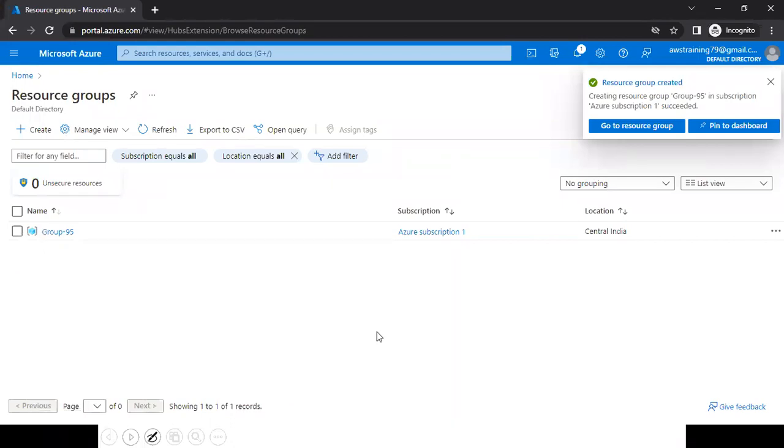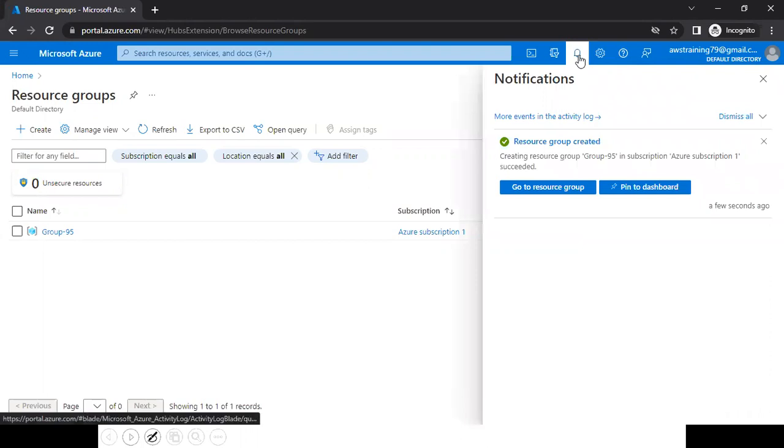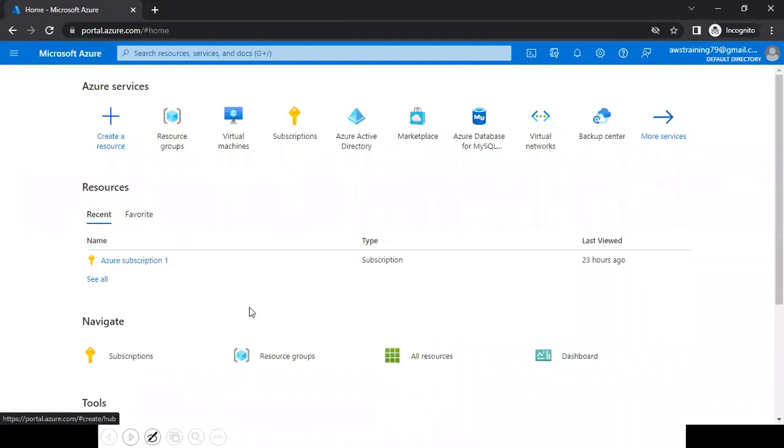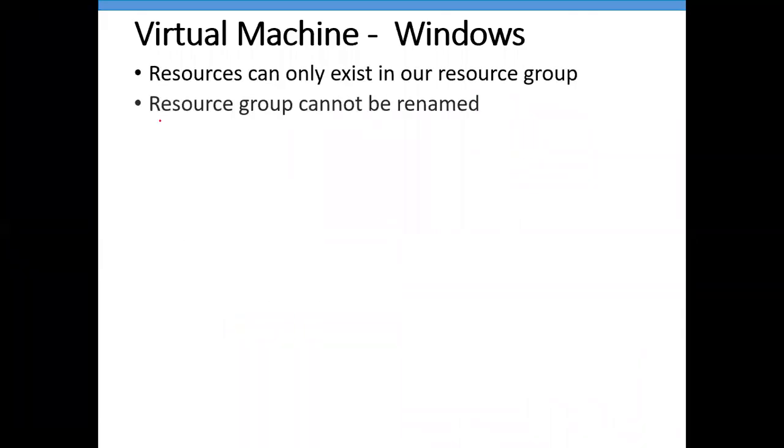I'm able to see that. And even in Azure, on the right side at the top, you will get a notification for whatever you are doing. For this, you will get a notification also. So we have created our resource group. Now, what is the next thing we have to create? We have to create a virtual machine.